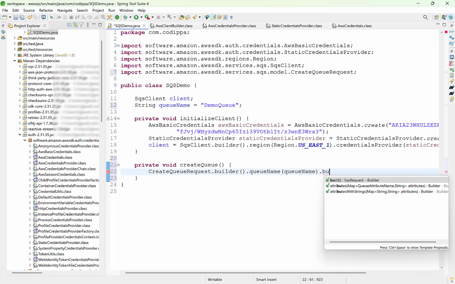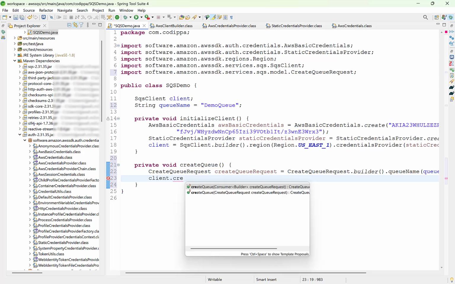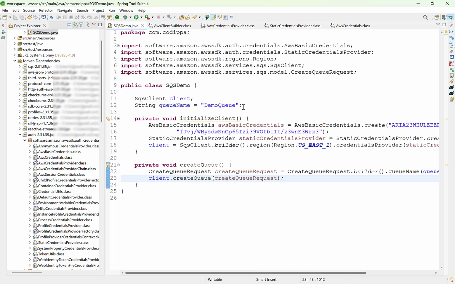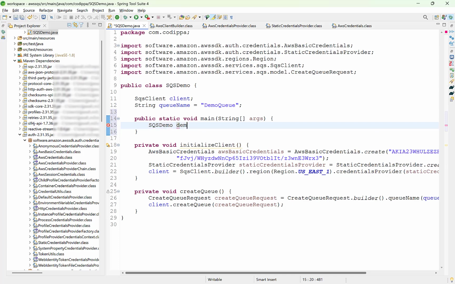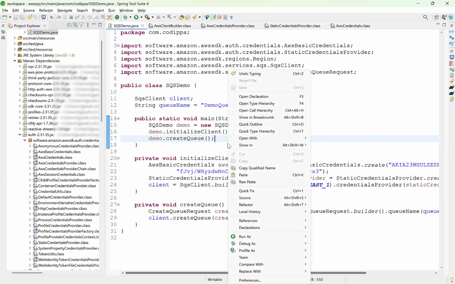Call build method to create the object of createQueue request. Assign this to a variable of type createQueue request. And call createQueue method on SQS client object, passing it the createQueue request. Now, let's test our createQueue implementation. Create a main method where we will create an object of this class and call initialize client method followed by createQueue. Run the program.